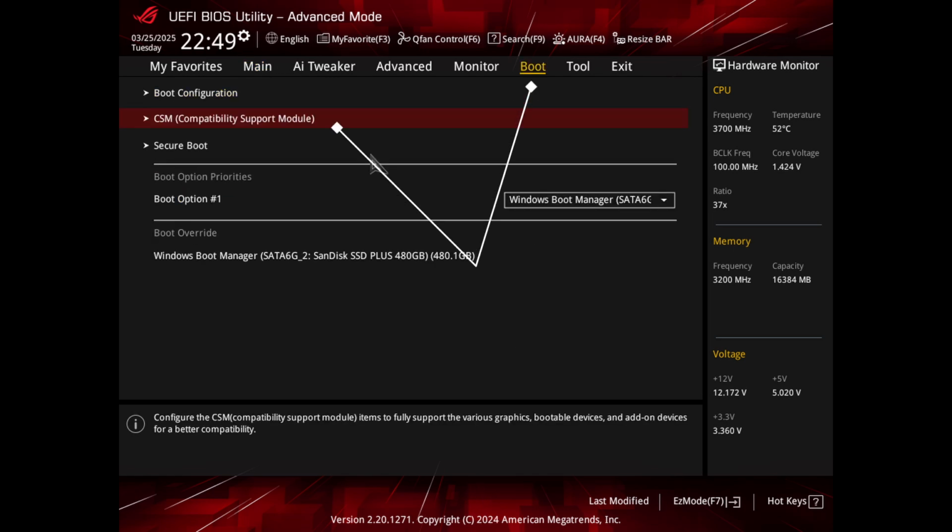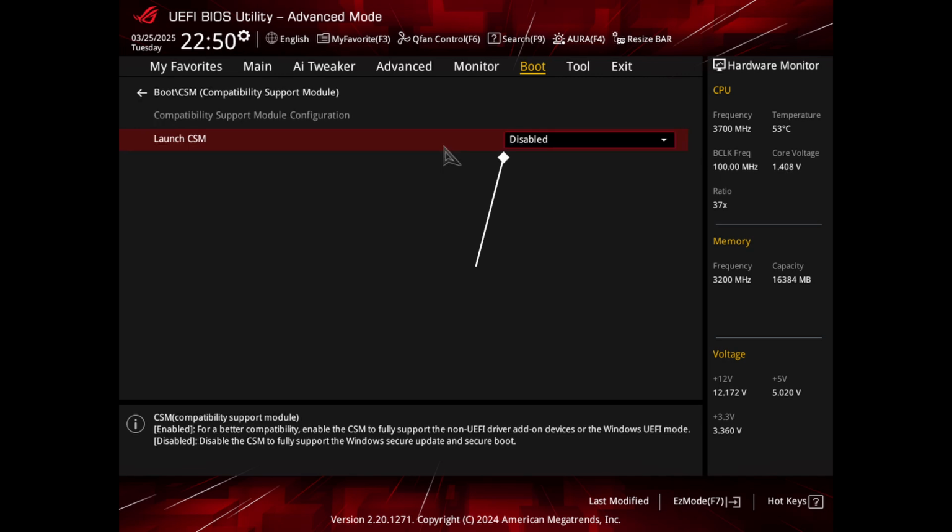Disable CSM, Compatibility Support Module. In the BIOS, go to the Boot tab. Disable CSM to ensure UEFI mode is active.